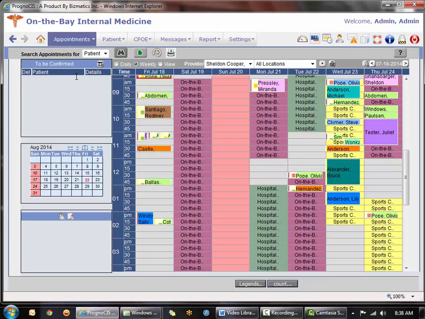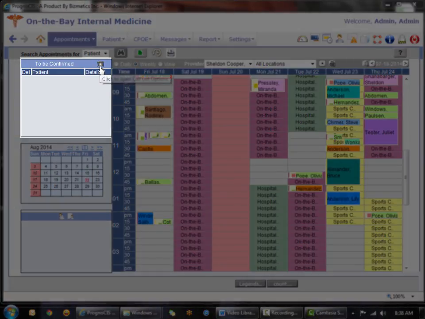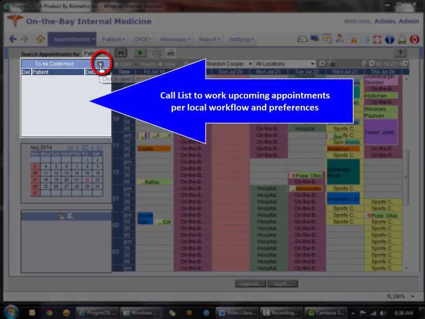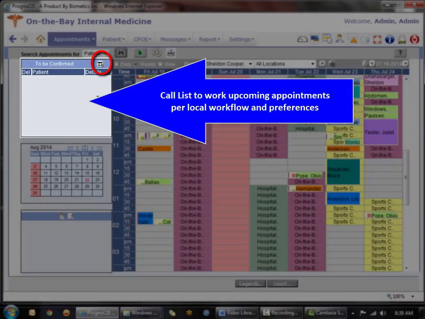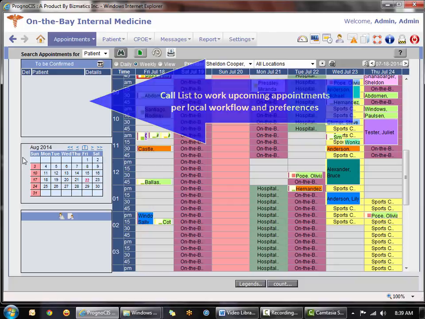Now moving down the left-hand margin of our calendar, we have a section here called To Be Confirmed. This is actually a call list with various options as accessed through the telephone. And we will actually be covering this in a separate video within this series.